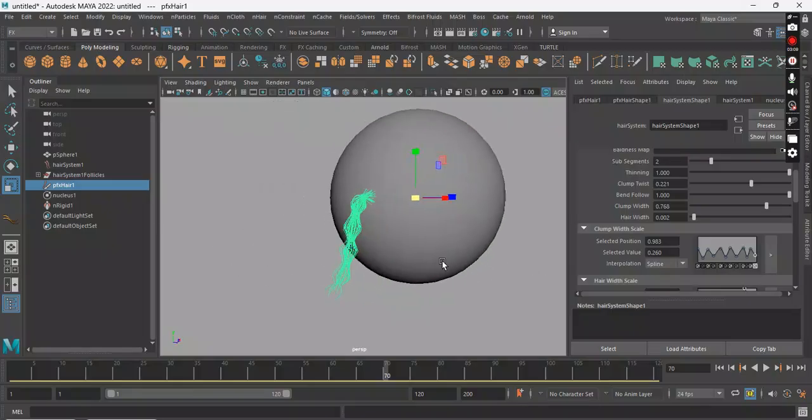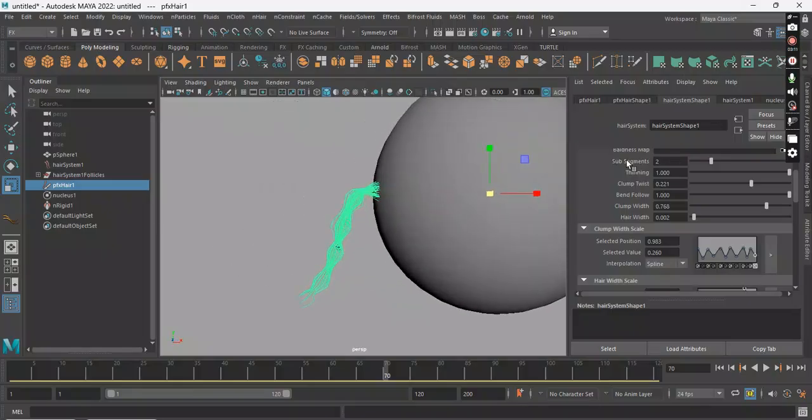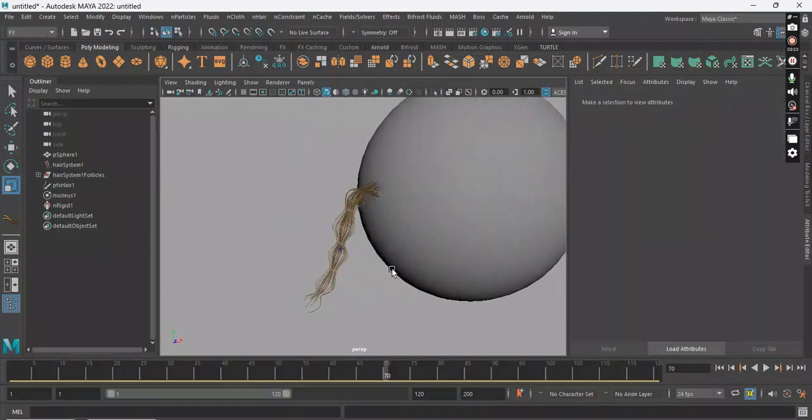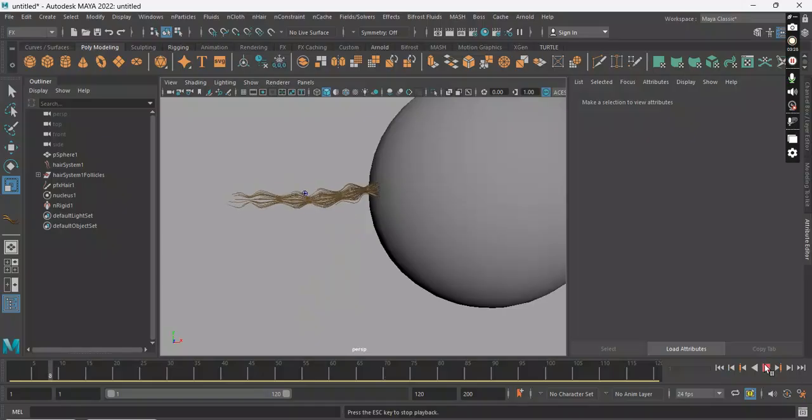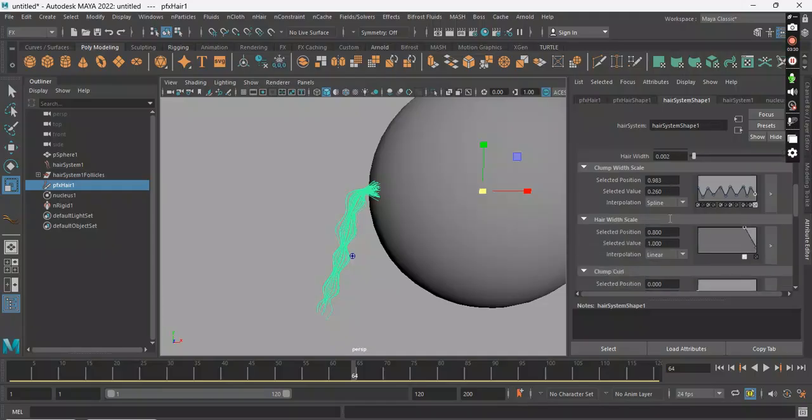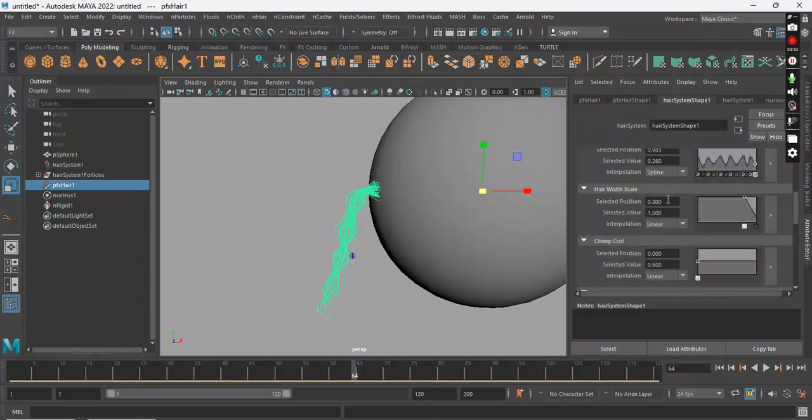See this? For this particular case, there's a reason that we need more subsegments. Increase more subsegments or fewer subsegments, you cannot see the width properly. Now you can see the width interestingly. Just go back again. Okay, now go to the next one. It's called hair width. It means each and every tiny hair, but here I don't want to create anything. Let it be like this.